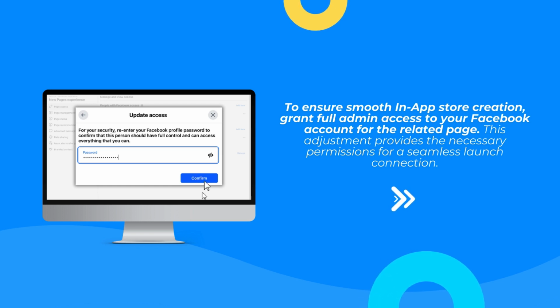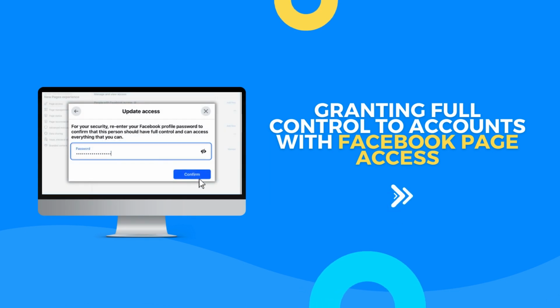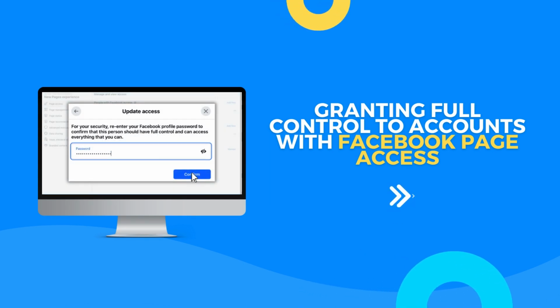This ensures your account has the needed permissions to connect and launch the in-app store smoothly. Adjusting the access levels gives your account the necessary privileges for a seamless connection during the launch. To give full control to accounts with Facebook page access, follow these simple steps.